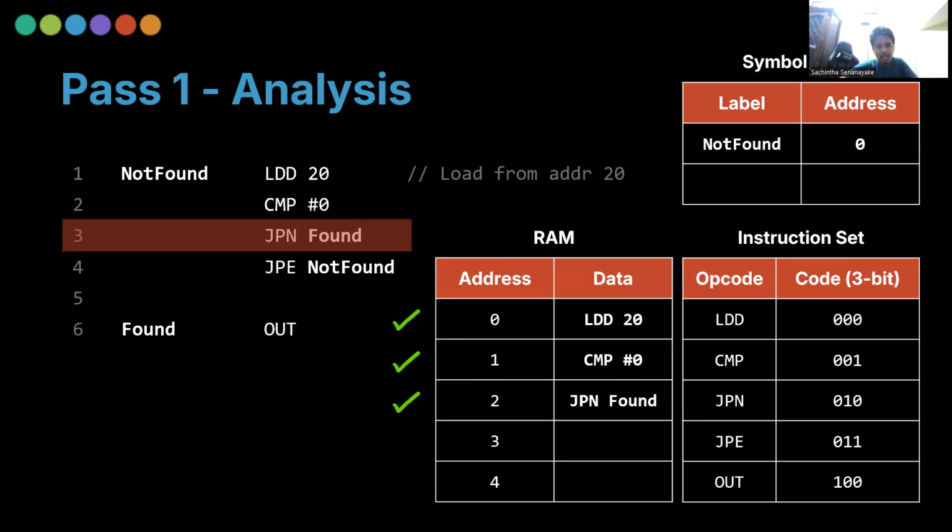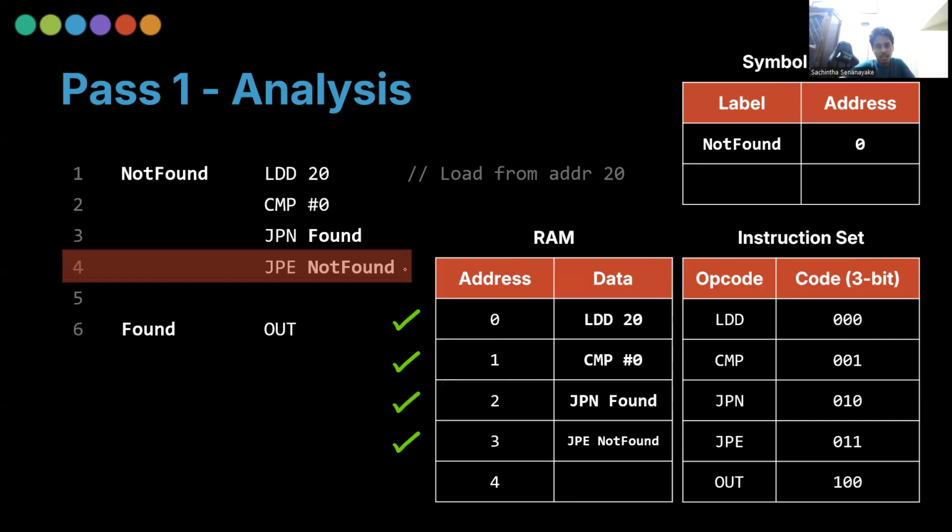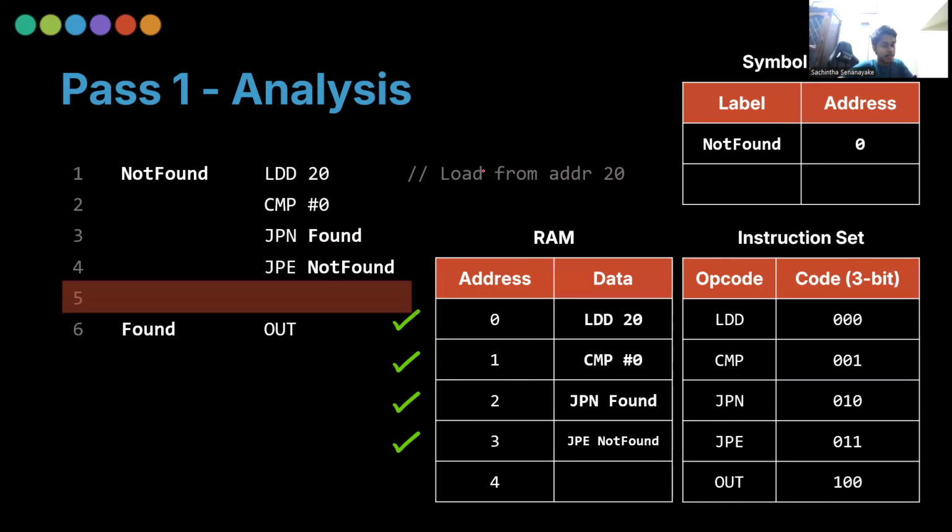Next, JPN found, that too gets memory location 2. It is a valid instruction, and we move on. Then JPE not found gets a memory location 3, that therefore gets allocated to memory location 3. And finally, we check to see if JP is in our instruction set, which it is. So therefore, that is also valid. Now, the next line, line number 5, is a white space. It's just a blank line. So we ignore that. That's something that we do with the first pass. We ignore comments and white space.